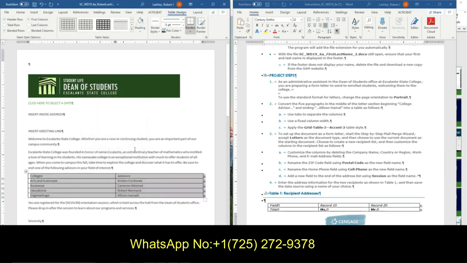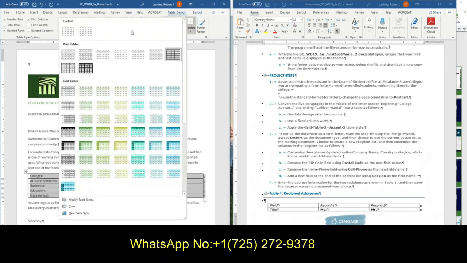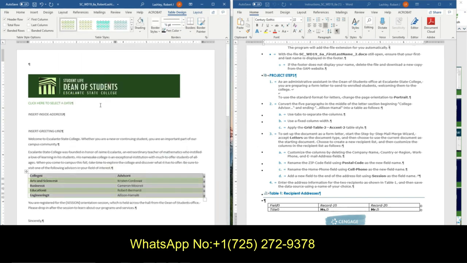So we'll click OK. Then we're going to go up here to our table styles. And it says Grid Table 2, Accent 2. Okay. Grid Table 2, Accent 2. Click on it. So now I've done that. It matches the other color schemes of the document.